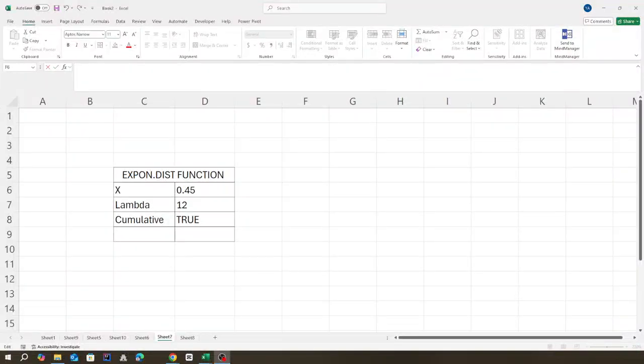So in this video we are going to talk about the EXPON.DIST function inside of Microsoft Excel. So this function is used to return the exponential distribution with the use of certain arguments. So the arguments inside of this function are the x, that is the value of the function, the lambda, that is the parameter value, and finally the cumulative, if it's going to be true or false. So if the cumulative is true, the function returns the cumulative distribution function, and if it's false, it returns the probability density function. So in our case, we're going to select true.